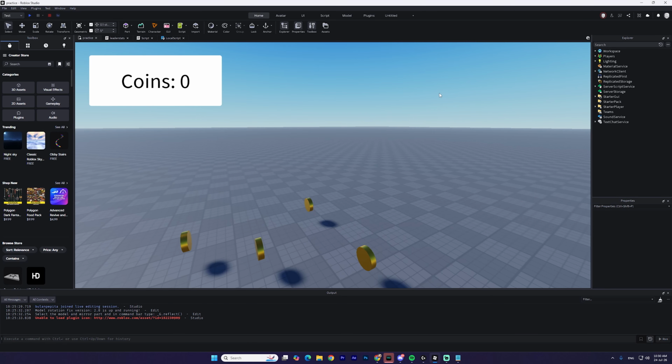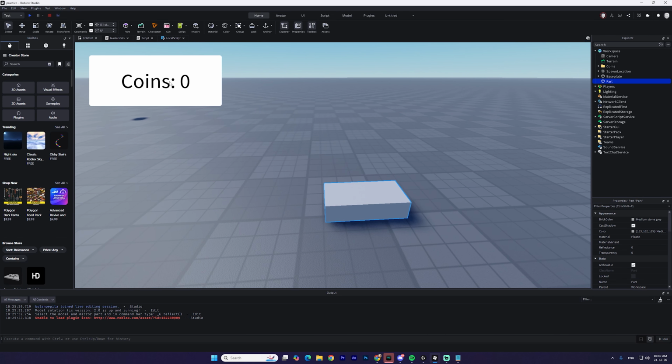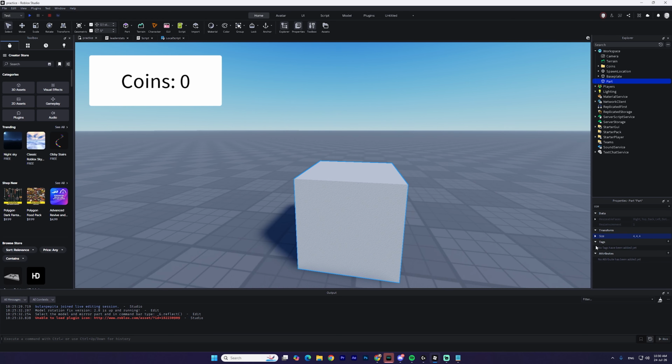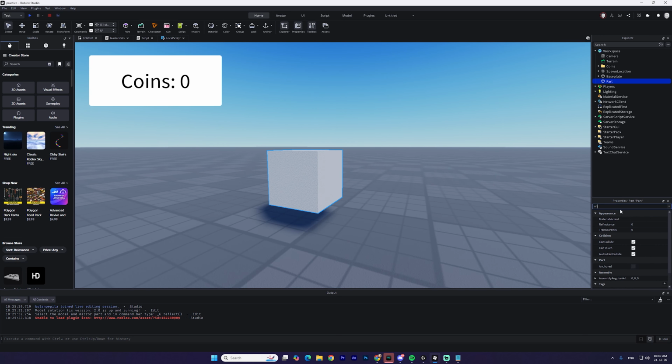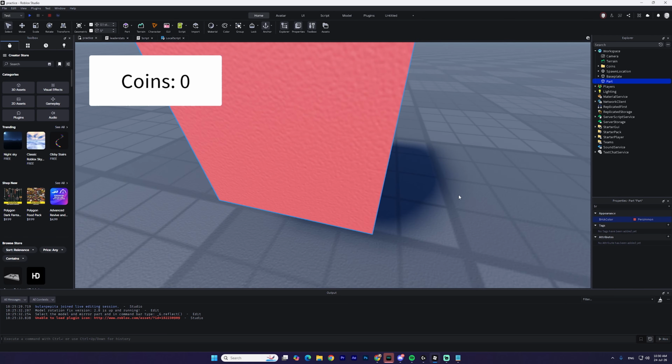So I'll start off with just building an apple here, for example. I'll take this part and let's make it a 4 by 4 by 4. Yeah, this is an apple, right? Okay, let's make it a bit smaller, 2 by 2 by 2. Okay, this is an apple. Let's just make it anchored, and brick color red. So this is an apple, yeah? Yeah, fair enough.